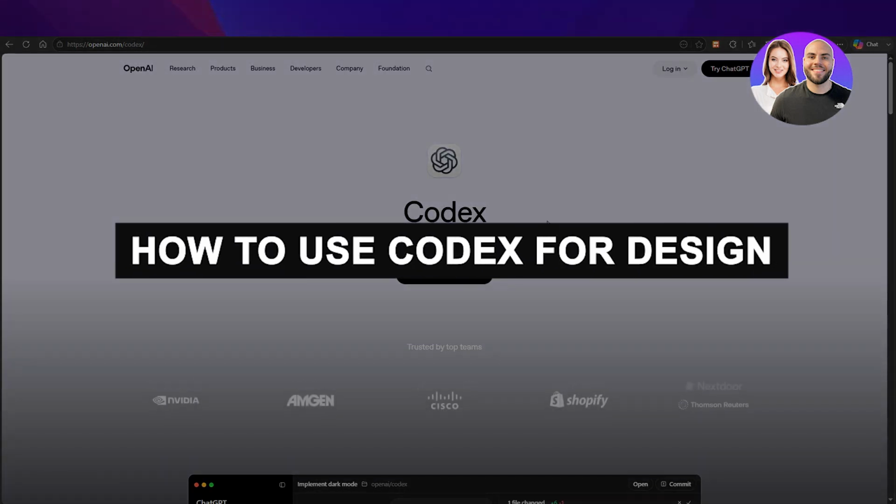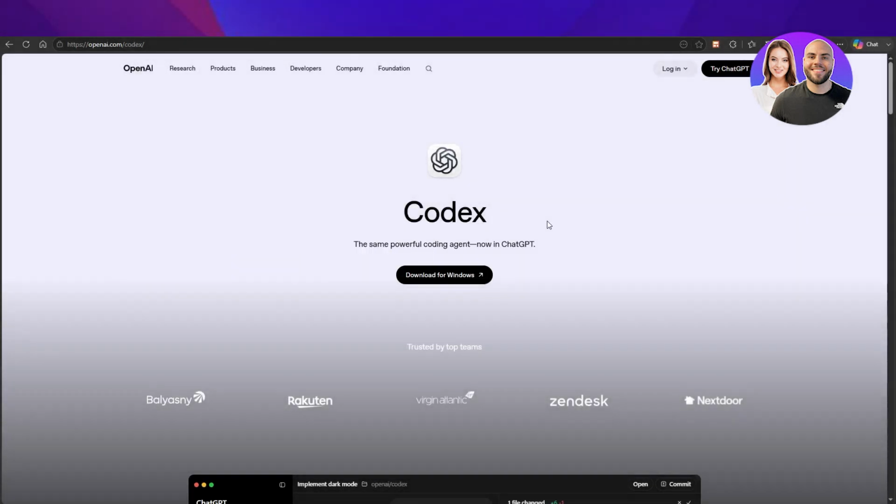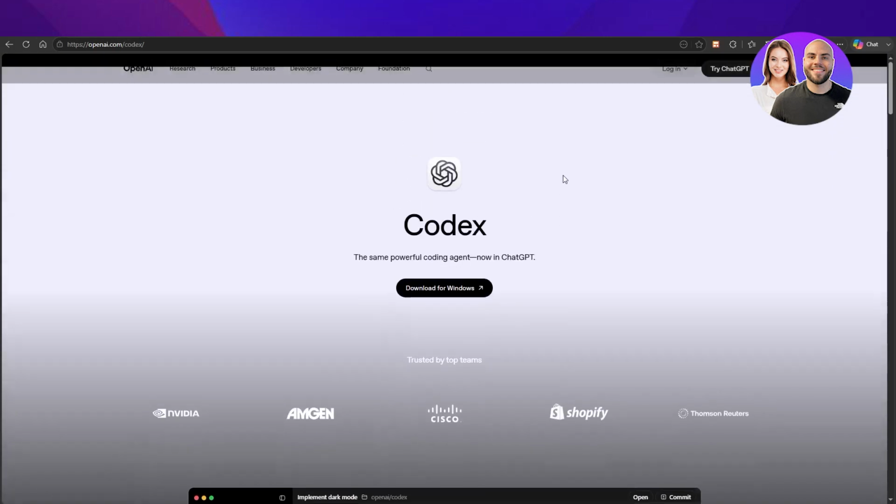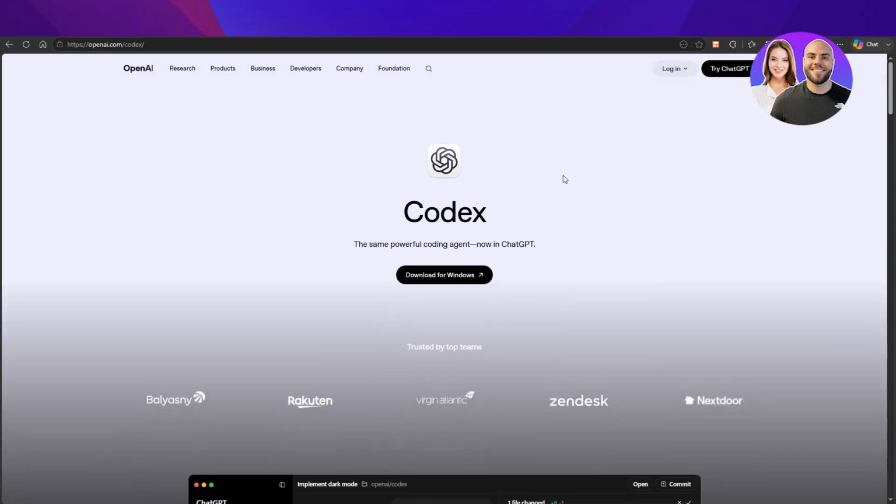How to use Codex for Design beginner tutorial. Codex isn't just for developers anymore. Right now, roughly 1 in 5 people using it every week are non-developers: designers, marketers, analysts, operators, even investment bankers. And that group is growing more than 3 times faster than the developer side.